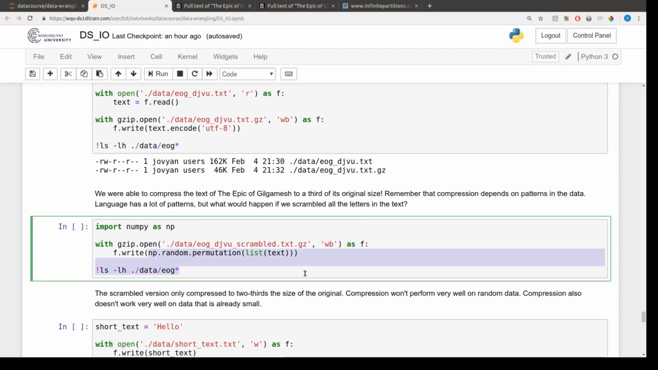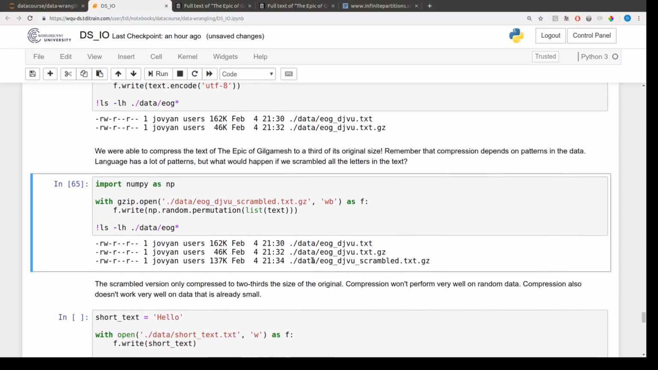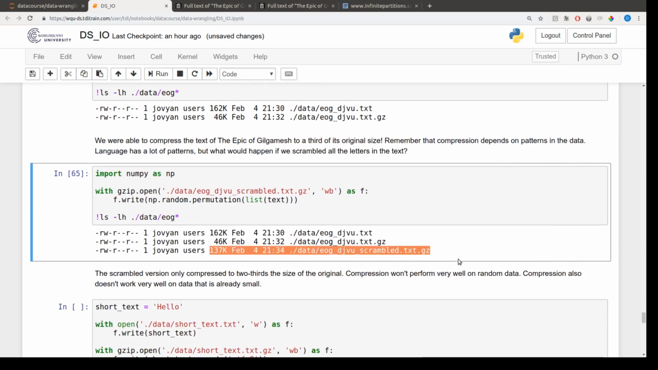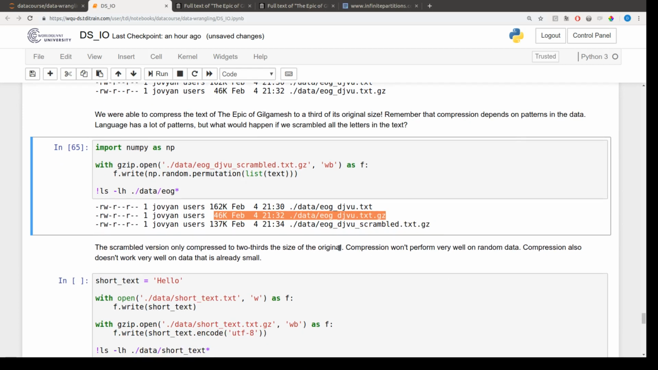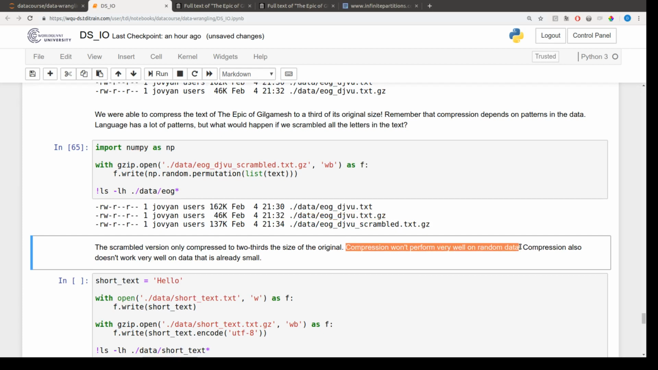So I'm going to use NumPy to permute, meaning switch around, the letters in the text. And I'll write this scrambled version of the story to a GZip compressed file. The scrambled version still takes up less space than the original, but it's much larger than the original compressed version. So compression won't perform very well on random data.